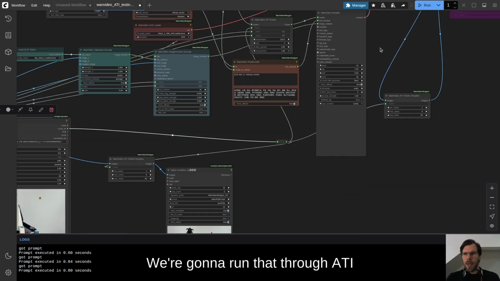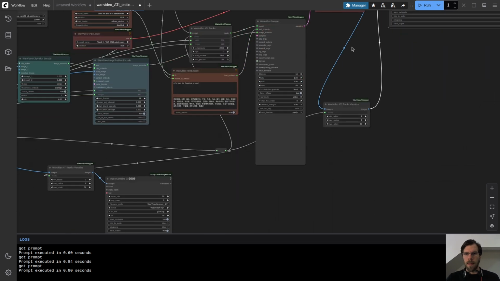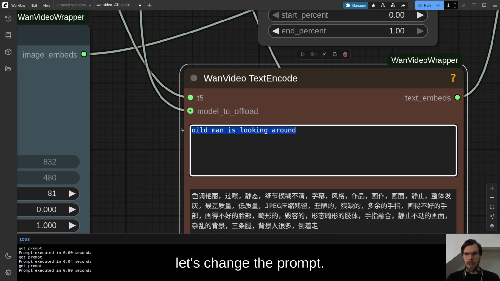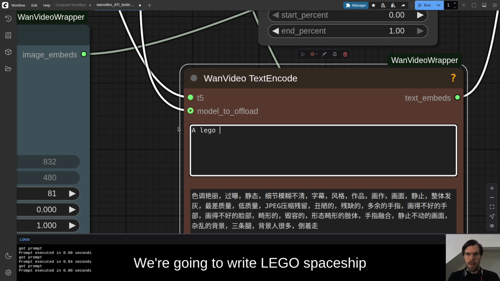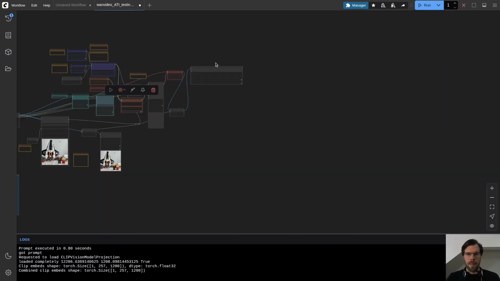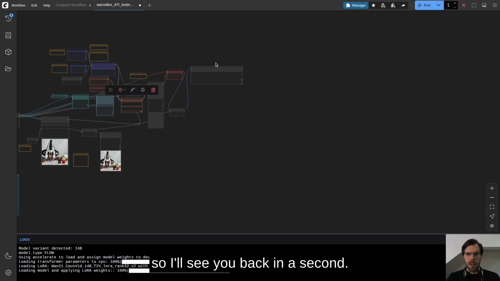We're going to run that through ATI and let's see what we get. Actually, before we do that, let's change the prompt. We're going to write: Lego spaceship launches into the air. Two Lego people are turning to watch the takeoff. And let's run that. To save you some time, I'm going to speed up the video, so I'll see you back in a second.